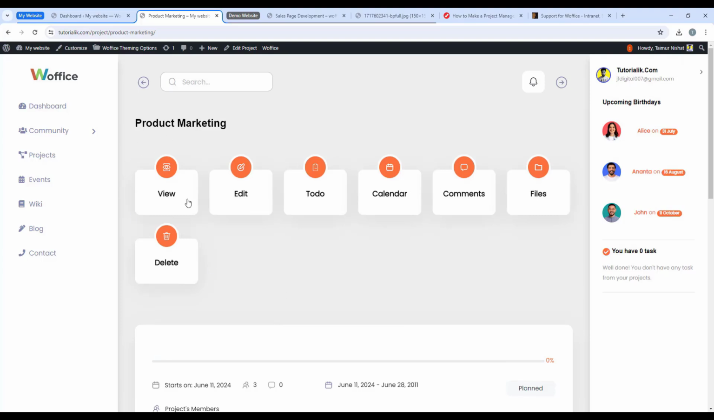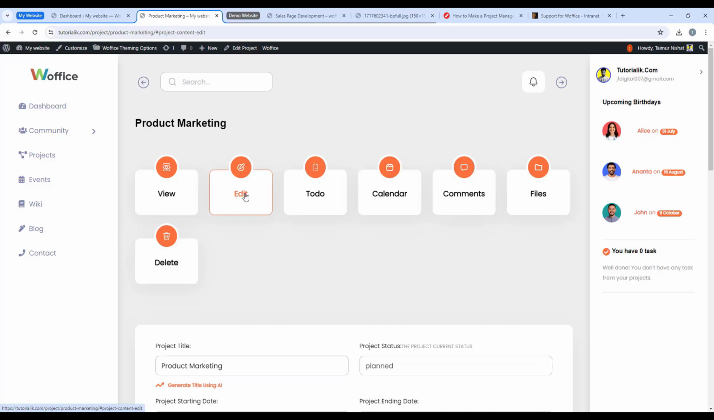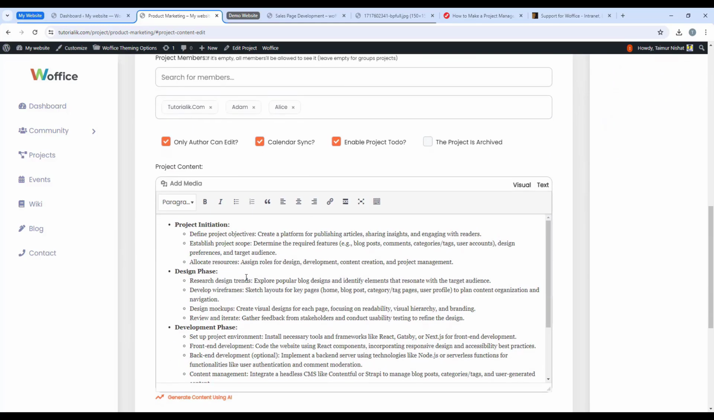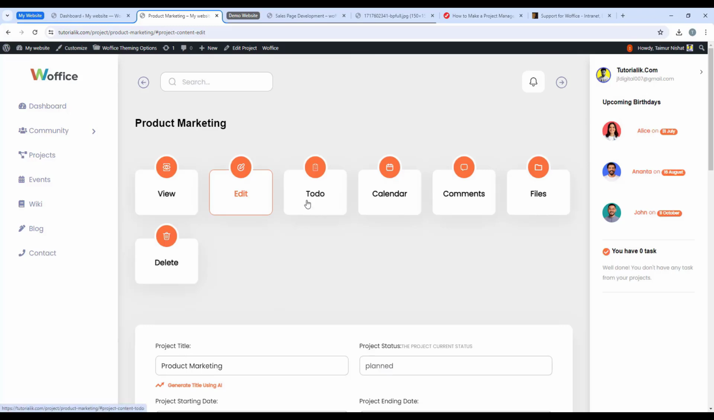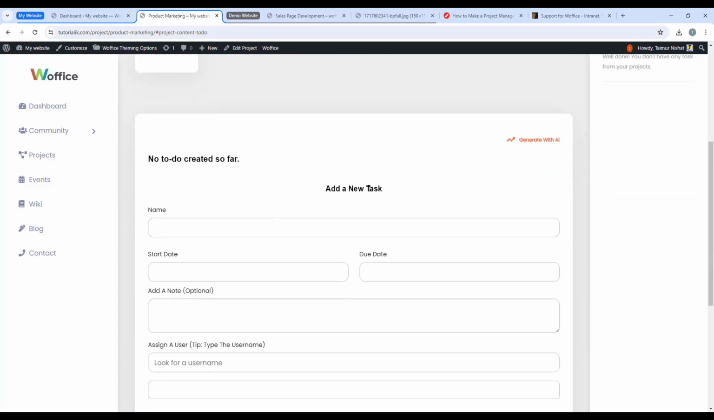You can see all the contents in detail. And now these are the options for these projects. Like currently we are viewing this project, then we have edit, to do, calendar, comments, file, and delete. So obviously with the edit, you can edit your post. And with the to do, you can add tasks to your project.